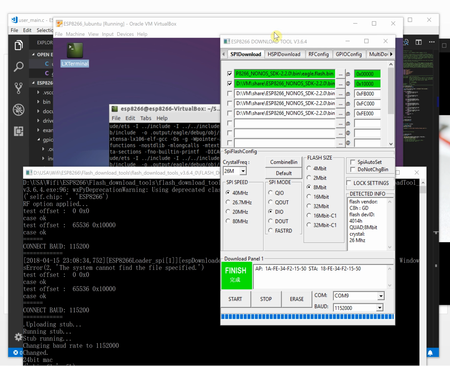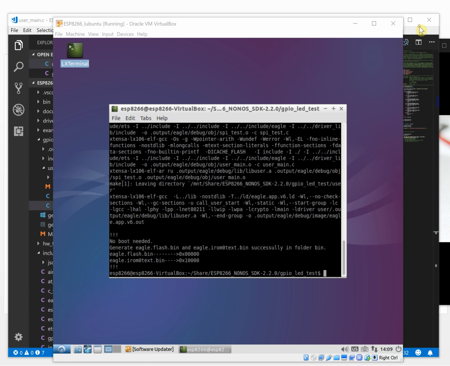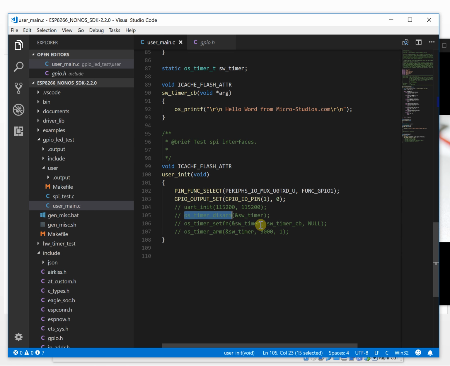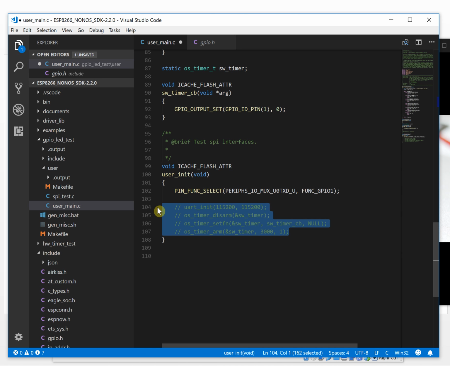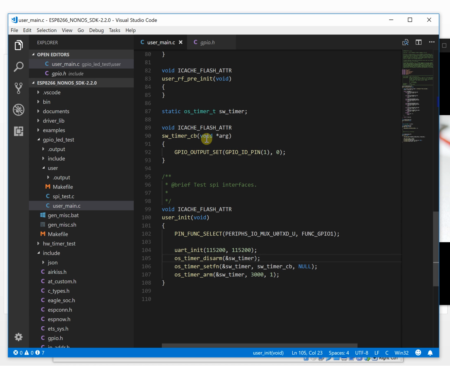Okay, the next step we will use the software timer to blink it. Okay, so how we do it? So it's very simple actually. So we just need to copy this, replace this. Okay, and we will open this as we discussed before. This is a software timer. Okay, so the next step, this is a callback function.